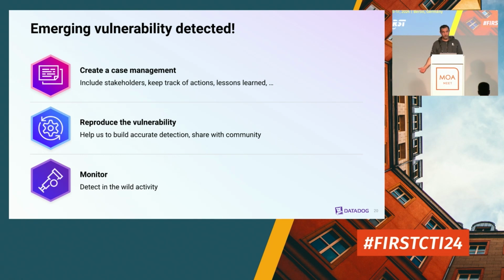We also reproduce the vulnerability itself when it's possible. For example, when you have an open source project impacted with a critical severity, most of the time you have Docker images available, so you can just pull them and try to reproduce the vulnerability. This is most of the time what we try to do, and we also directly provide some Docker Compose files on our GitHub repository so that anybody can reproduce the vulnerability themselves. And finally, we are also monitoring and seeing what activity we can observe in the wild, and Andy will provide you more details about this.